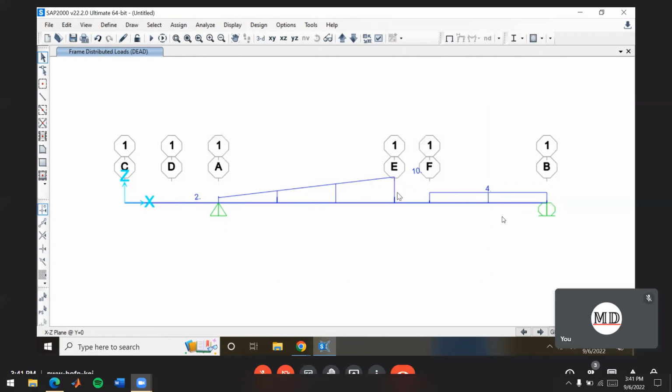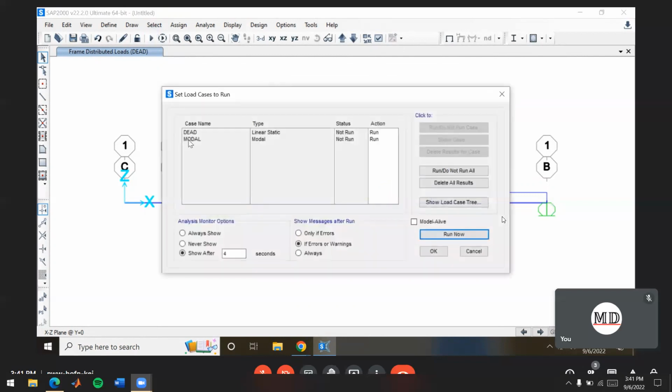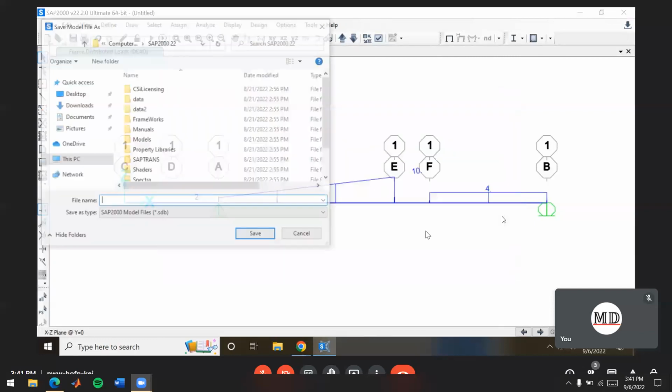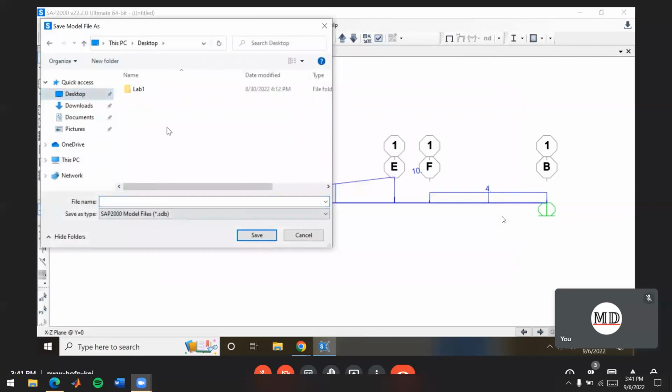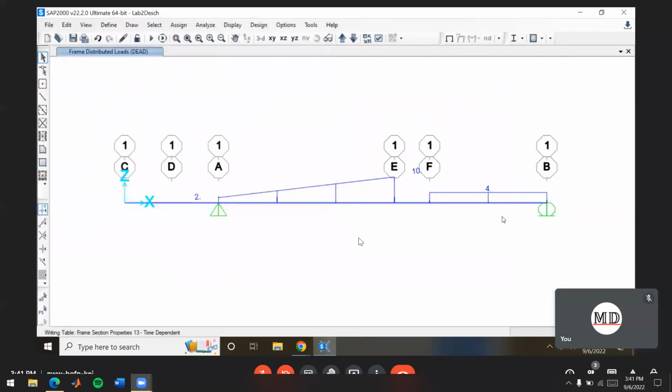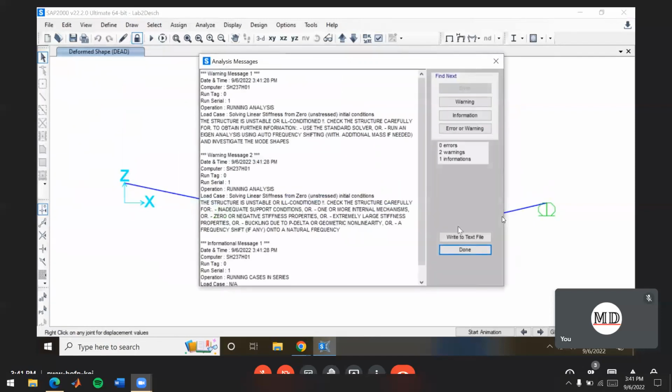So now we can analyze our model. So let's run it. We're going to not run our modal case, just like last week. We'll say run now. It's going to ask us to save it. So I'm going to make myself a new folder. We'll save it. It's going to take just a second to run. And then we can press done here.